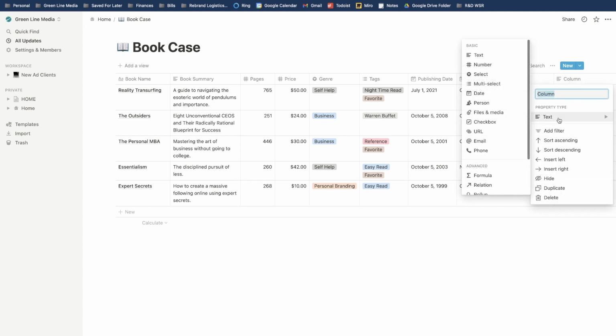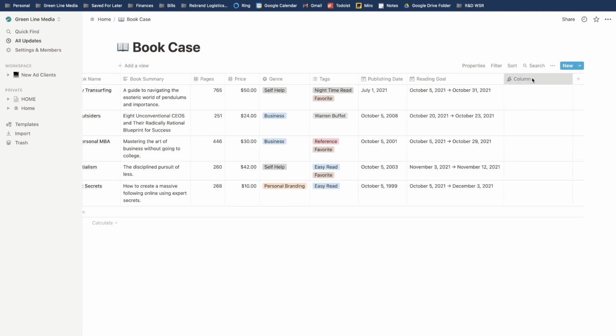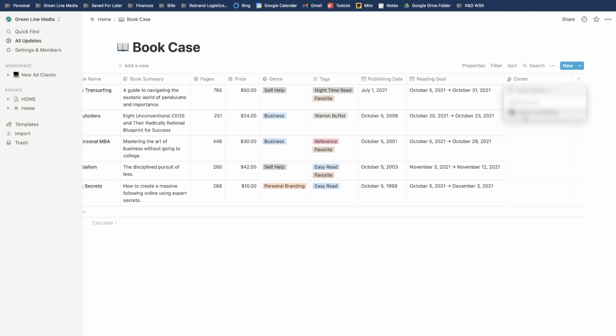So if I click into here and I click person, the person property is going to allow me to just link to a person that's on my Notion team or that's associated with my Notion account. So I'm just going to name this owner. So it'll be the owner of the book. And since I'm the owner on all of these, I'm just going to enter myself as the owner.